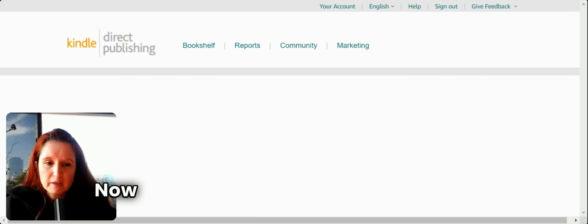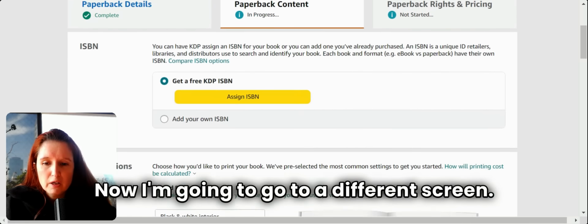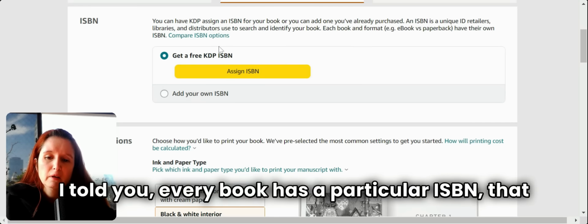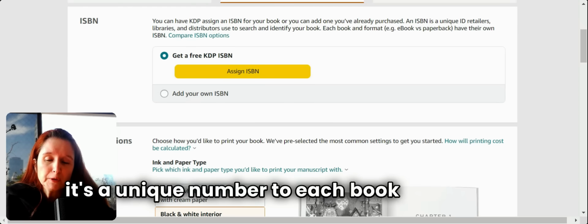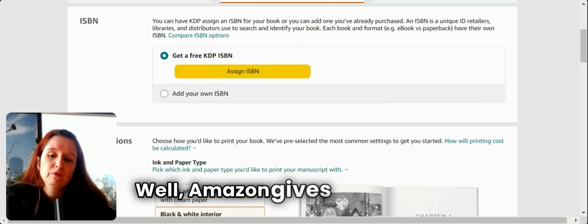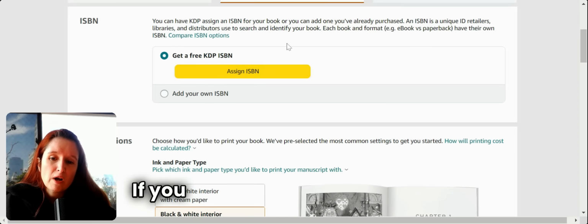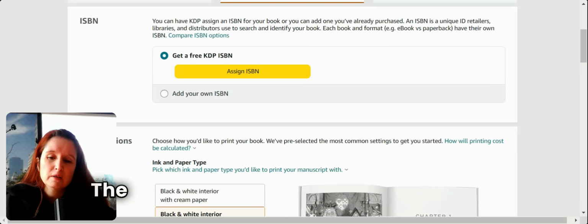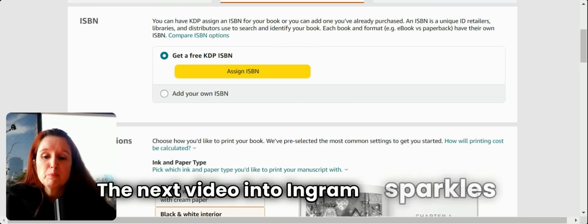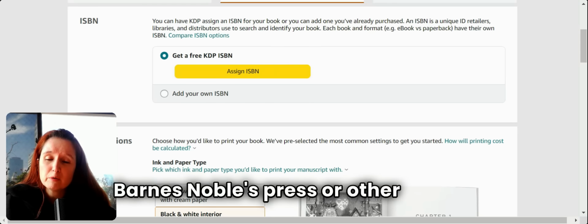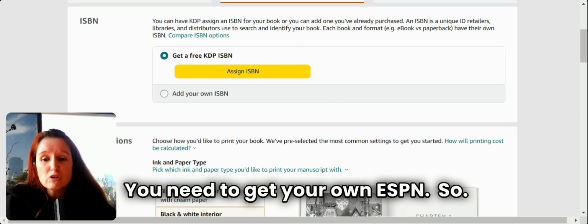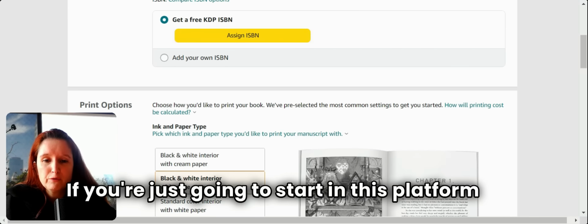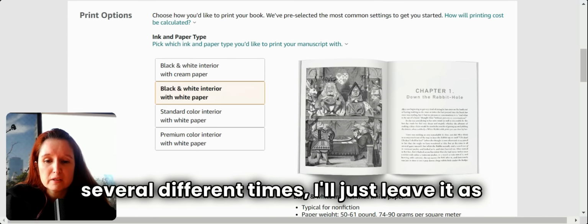Okay, now I'm going to go to a different screen. Remember about the ISBN? I told you every book has a particular ISBN, a unique number for each book in the world. Well, Amazon gives you an ISBN. If afterward you want to publish with Ingram Spark, Barnes and Noble Press or other places, which I will go into in the next video, you need to get your own ISBN. But first you need to see what is worth it. If you're just going to start on this platform, I'll just leave it as is.